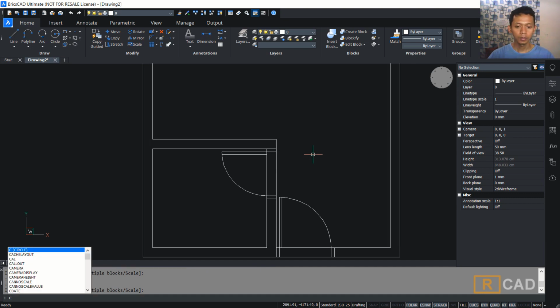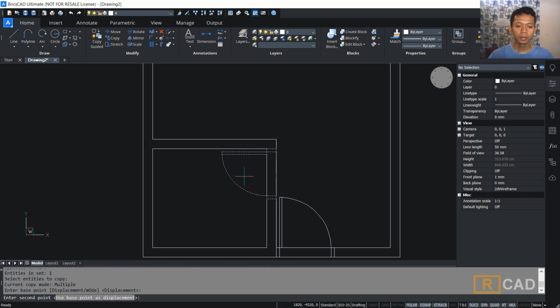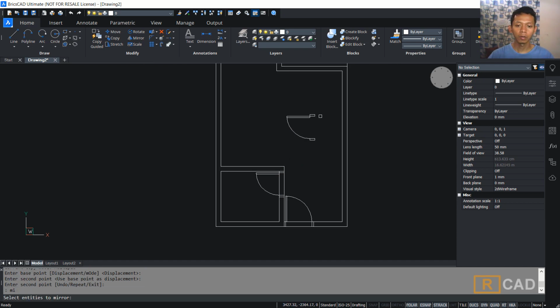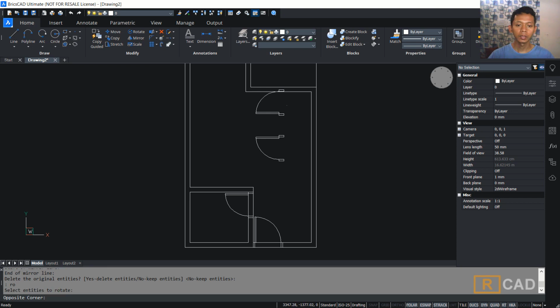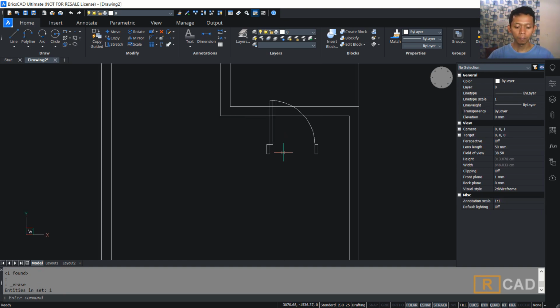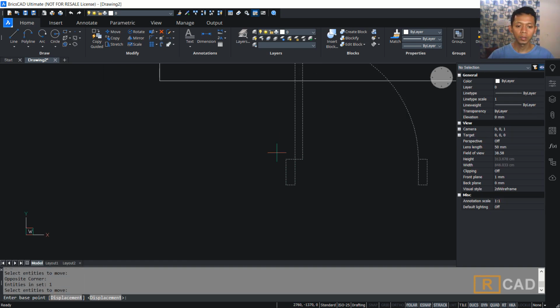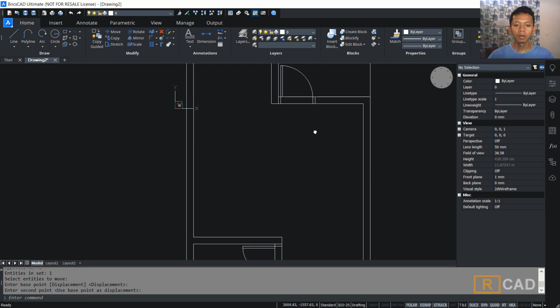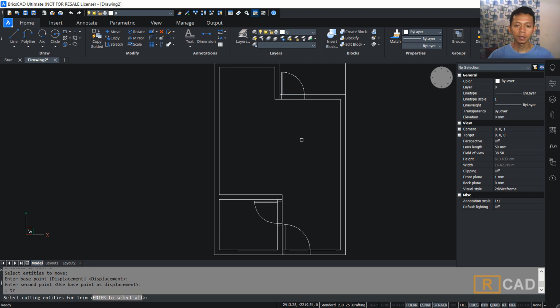We can copy this door object to this point, and then I will use a mirror command to mirror this object, starting from this point to here. And now we can use a rotate command to rotate these door objects. You can select these objects and press delete button. We can move this object starting from this point and then you can click at this point. Okay, now we can use trim tools to cut this line object, and also I will cut in here.